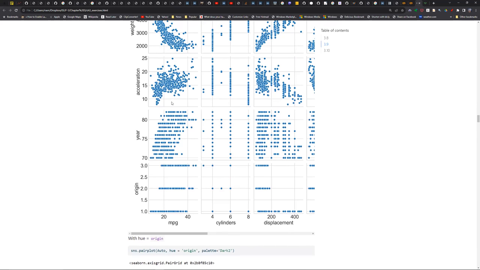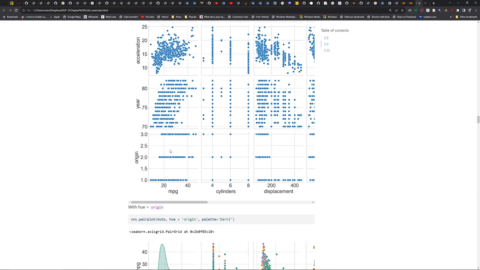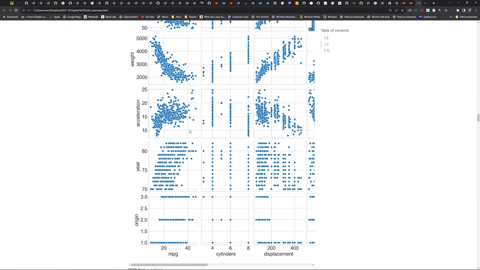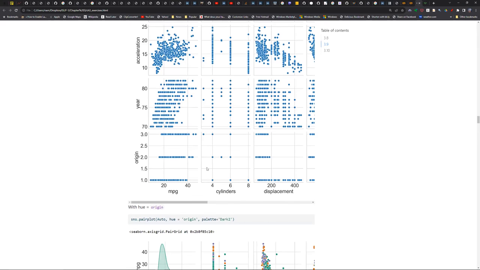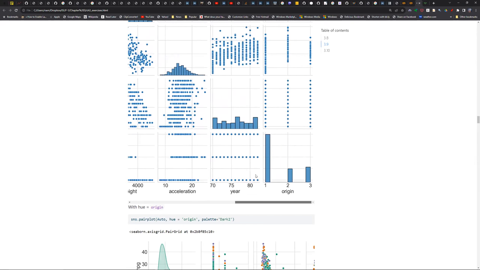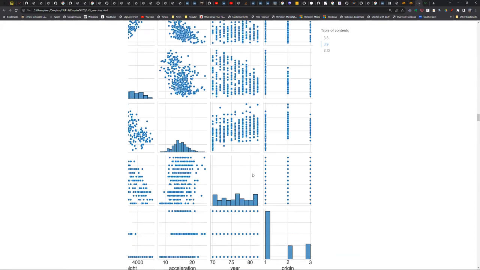Then you see also in year that, depending on the year, 1970, 1980, et cetera, you see a gradual increase in the MPGs. So newer models are going to have a higher MPG than older models. And that makes sense, right? With new technology, you get new efficiency, new performance. And also origin behaves very clearly like a categorical variable, because you have this string of points. You don't have it all scattered like in the numeric continuous variables. So it gives you a lot of information about your predictors and how they behave when they interact with each other.